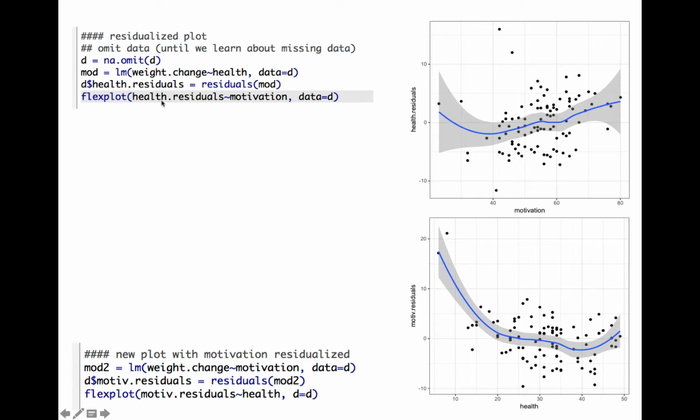And then here's the flexplot command. Of course, you could do se equals false or method equals lm to get a linear regression without a standard error. And then here's the opposite, where we residualize motivation instead of health.